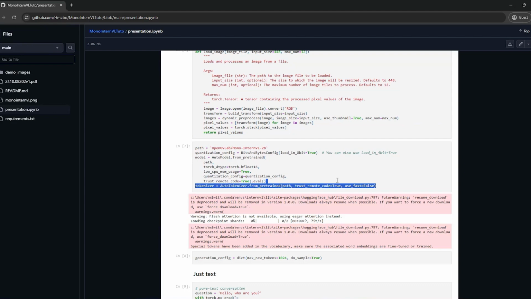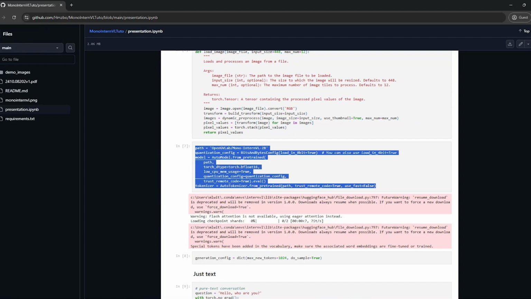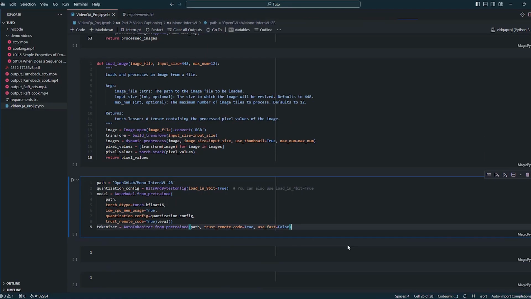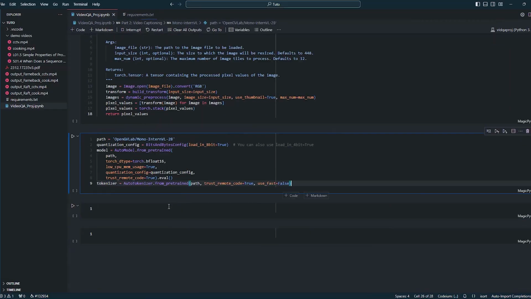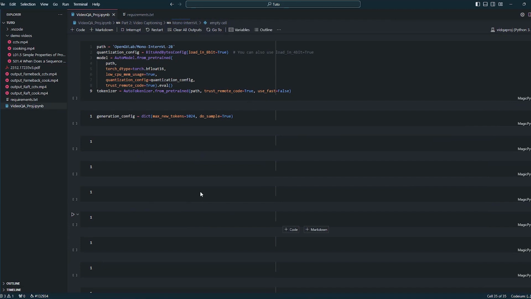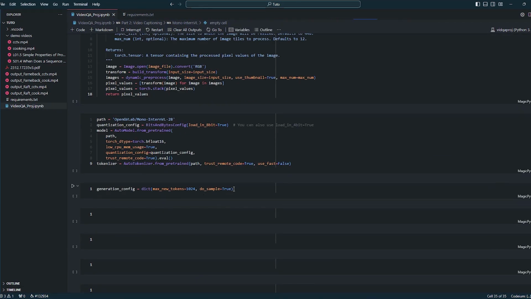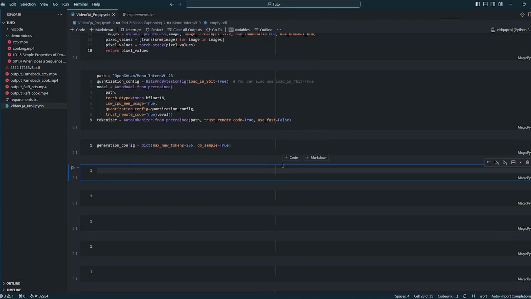Then we need the code to import the quantized version of the model from Hugging Face. And as a final step, we get the generation config dictionary. So now we're ready to use the MonoInternVL model to generate captions for our frames. And we will repeat the same loop that we used earlier for BLIP-2. Unfortunately, BLIP-2 had some issues and we couldn't run it.